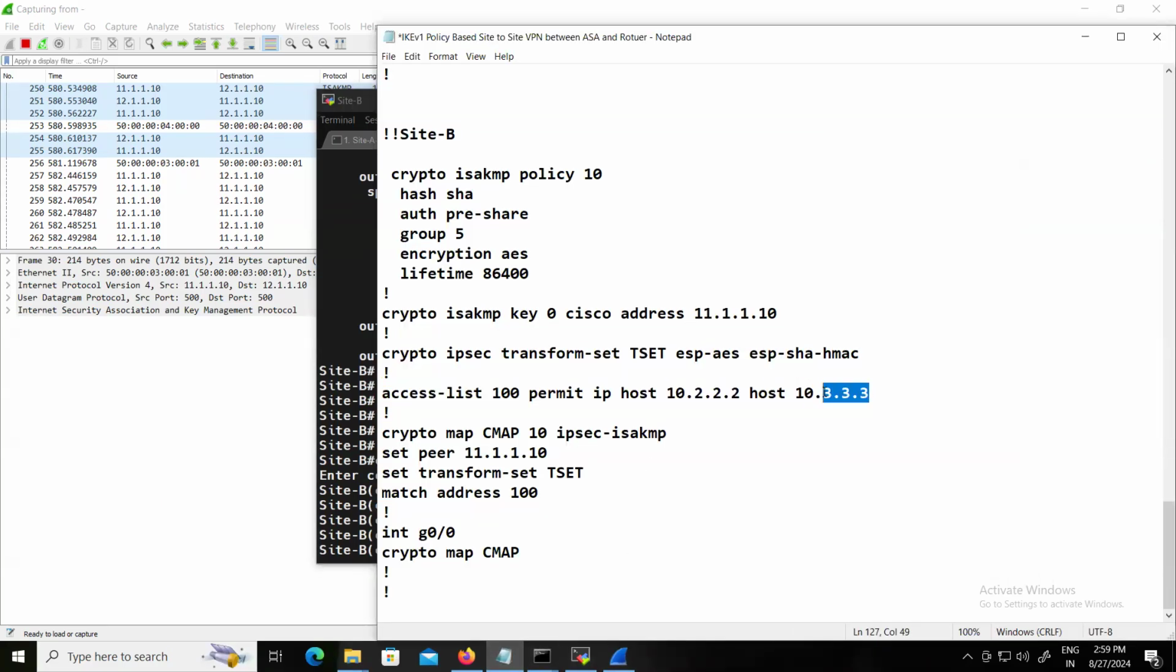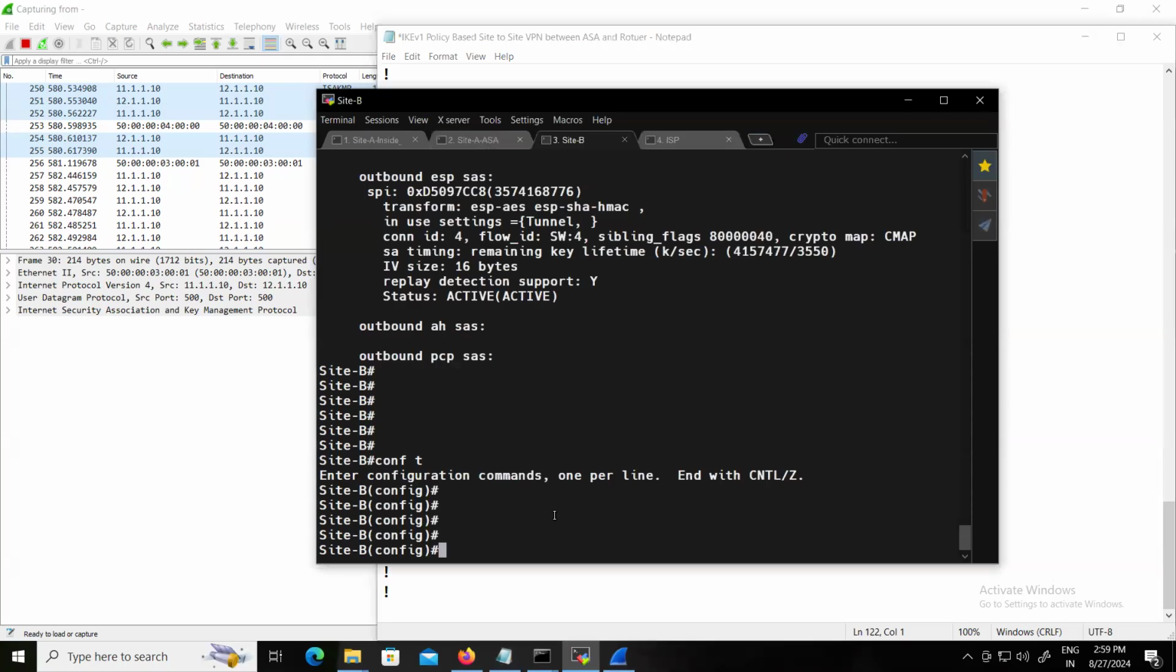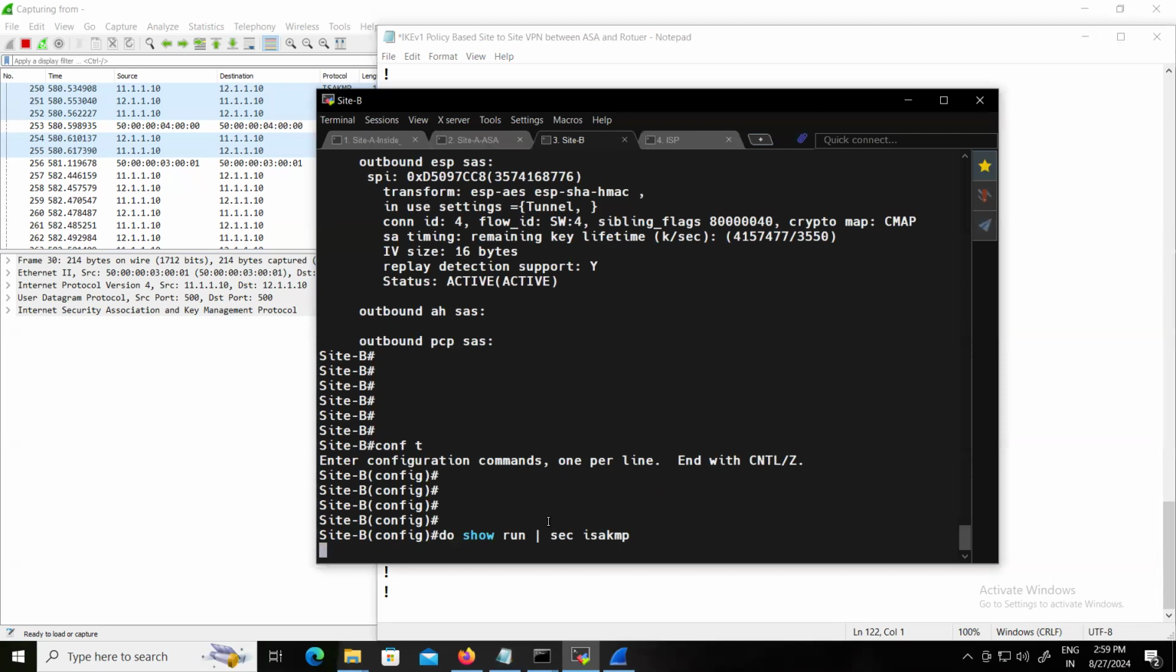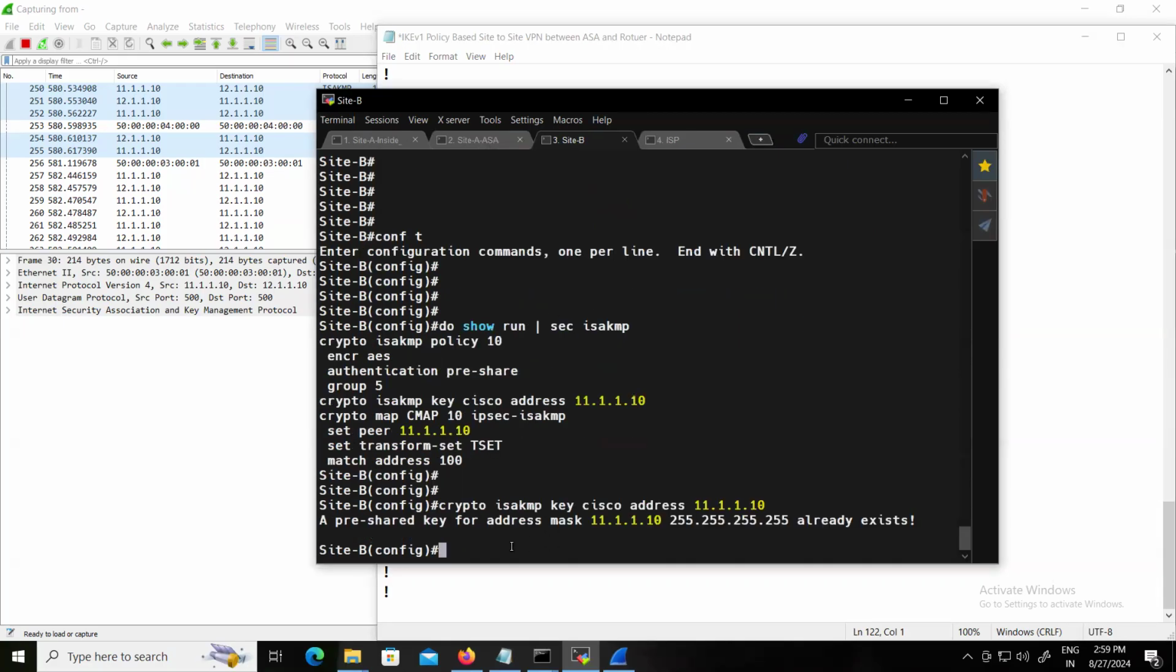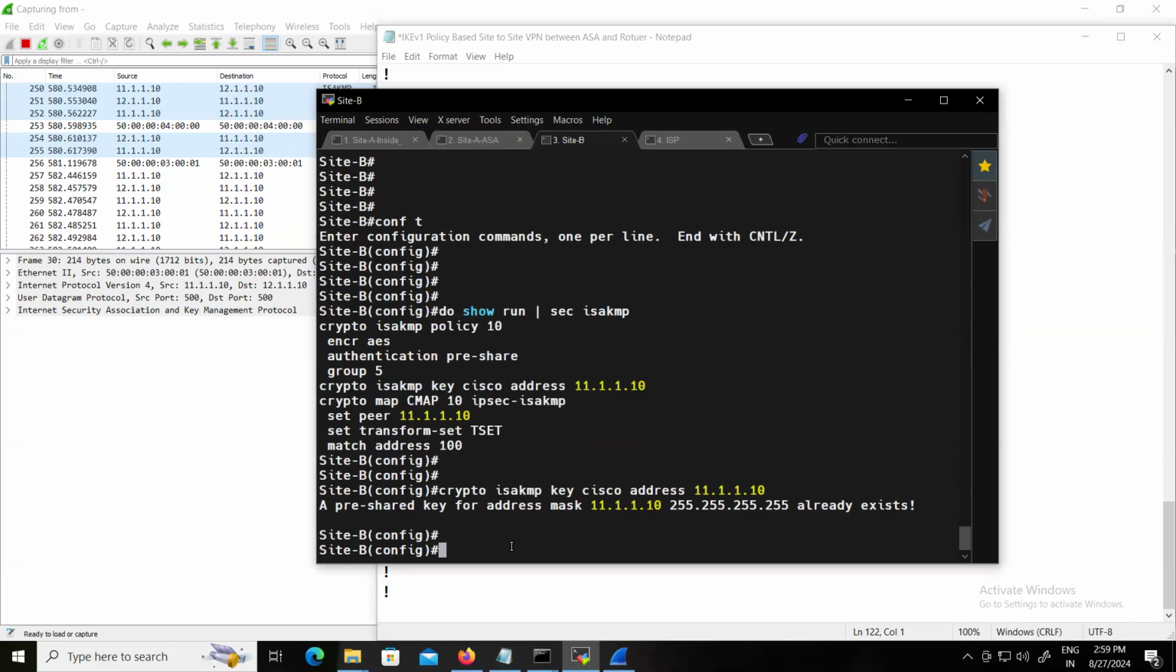Yeah, let me grab it. Let's say this time I will make it Cisco 123. Okay. Copy. See, right now, if I check show run pipe section ISAKMP, you can see right now, what is my key? Cisco. Now let's paste it. Already exists. We have to say no for the old key. I changed, right?